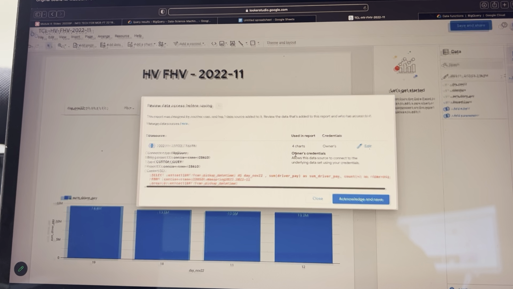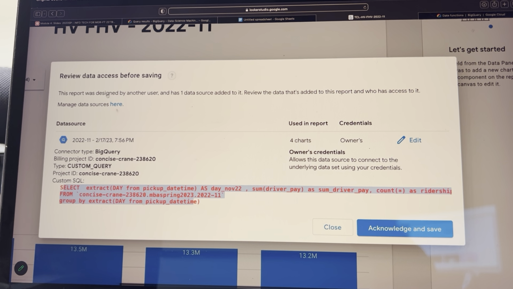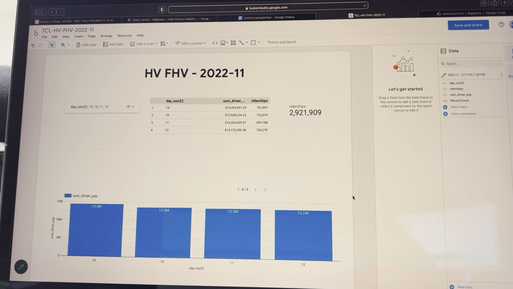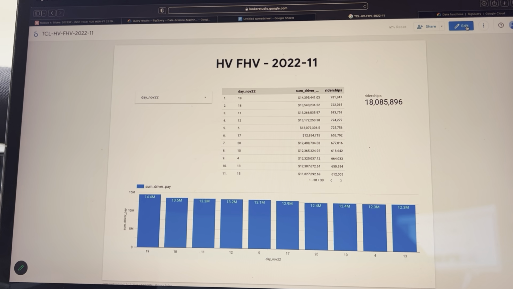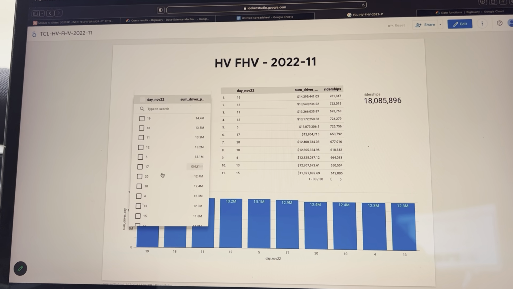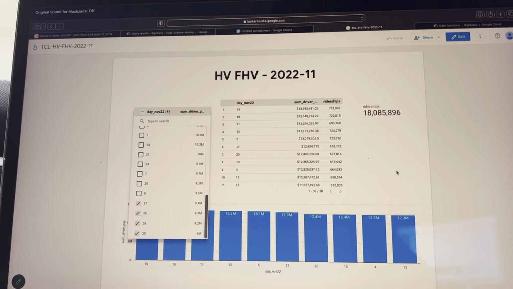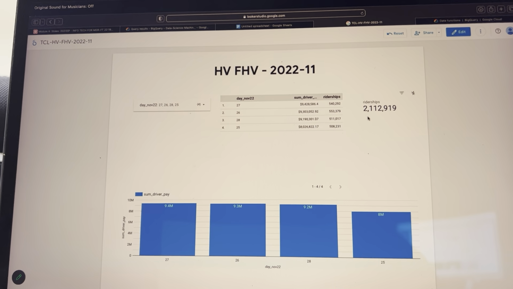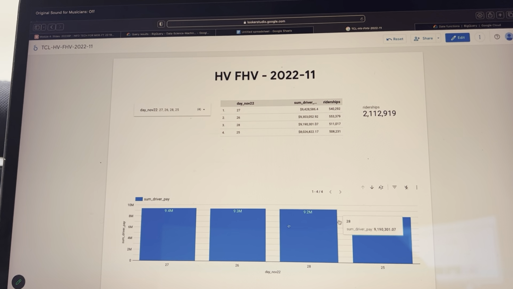Okay, look at this. It's saying, hey, this query is associated with this visualization. I hit acknowledge and save. Okay, so right now I can hit view, and do you see here what I have? I have the filters. I can see the bottom ones. Let's say 25, 28, 26, and 27. It's filtering. And look at this. The bottom ones are 2.1 million, and this is the record.